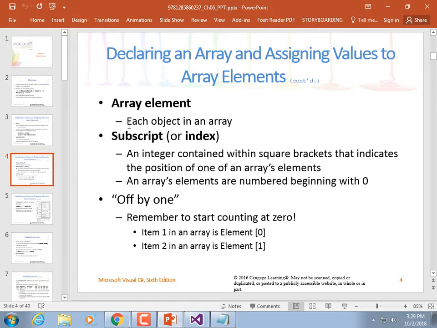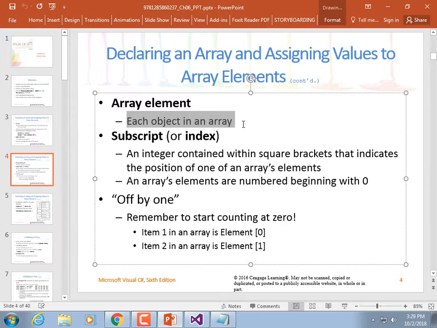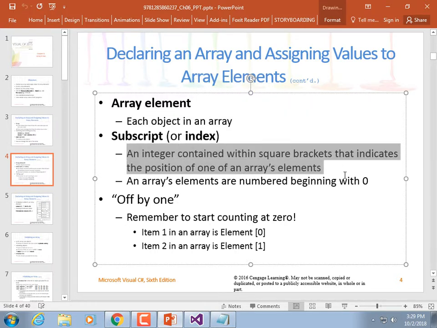Alrighty, so an array element. Each object in an array is called an element. And the subscript, also known as the index, is the position. So the first element is stored in index 0. The second element is stored in index 1, just like apartment numbers. Remember to start counting at 0.